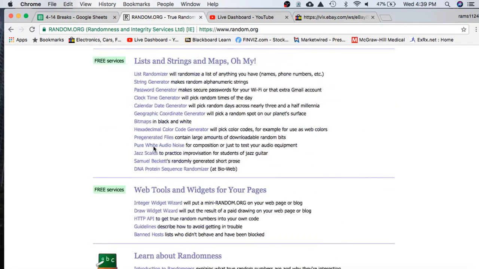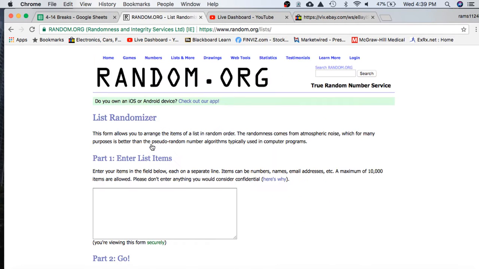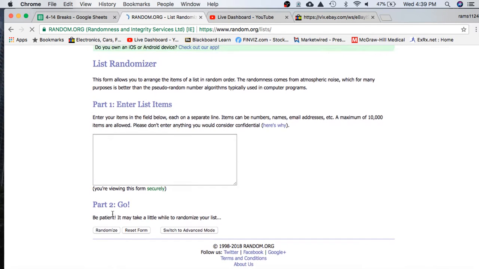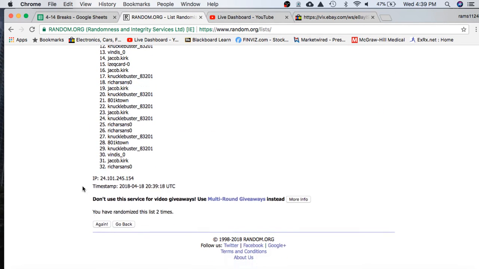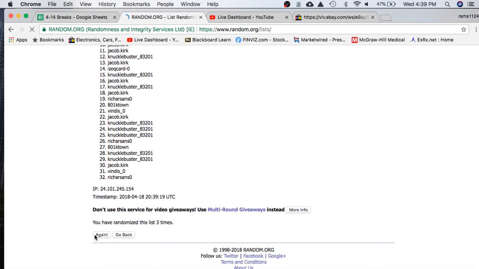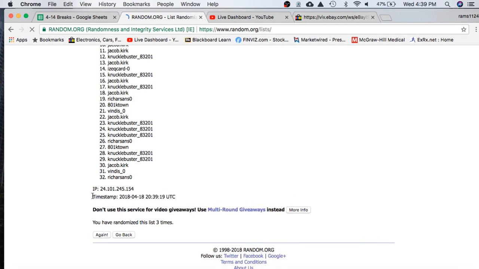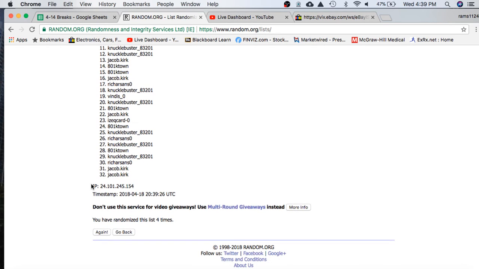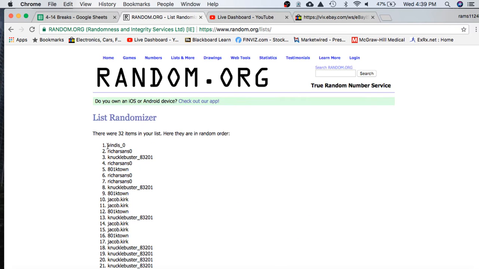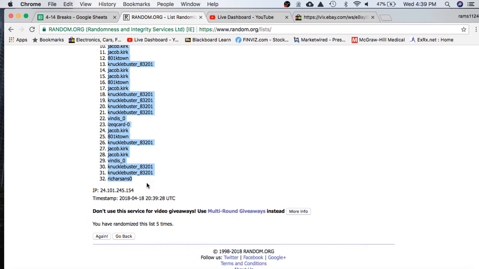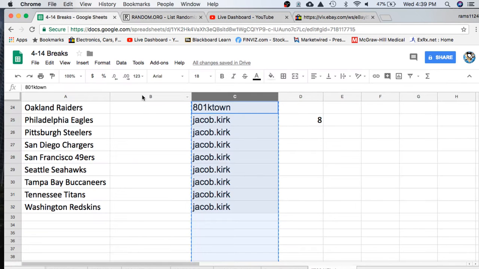5 times, rand.org. That'll determine the break order. Here we go. Once. Twice. 3 times. 4 times. Alright, Bendis, you're on top and Rich, you're on the bottom. 5 times. Paste here in column B.